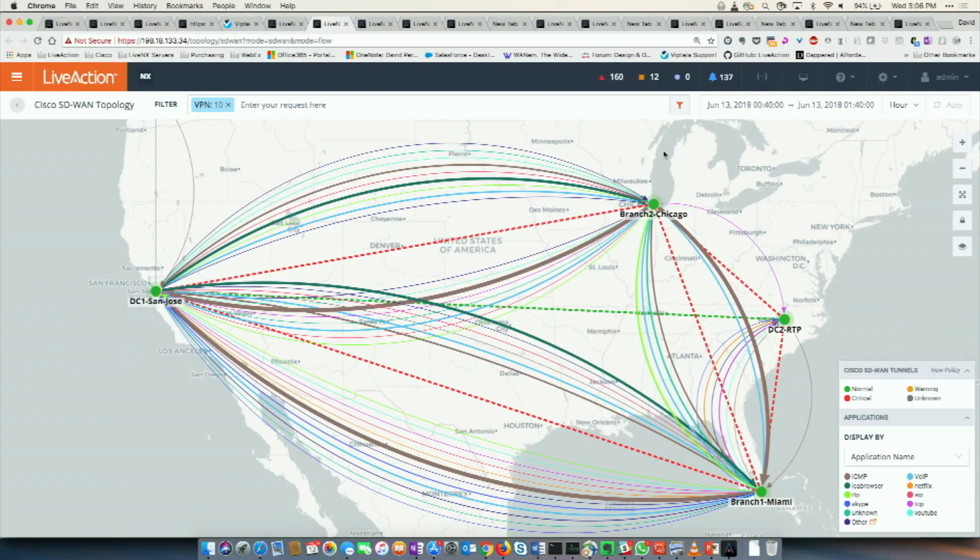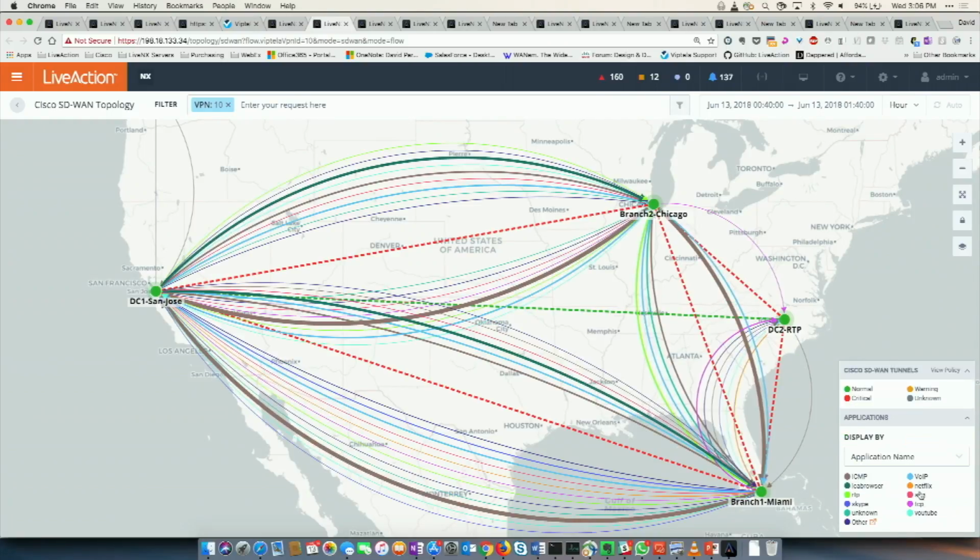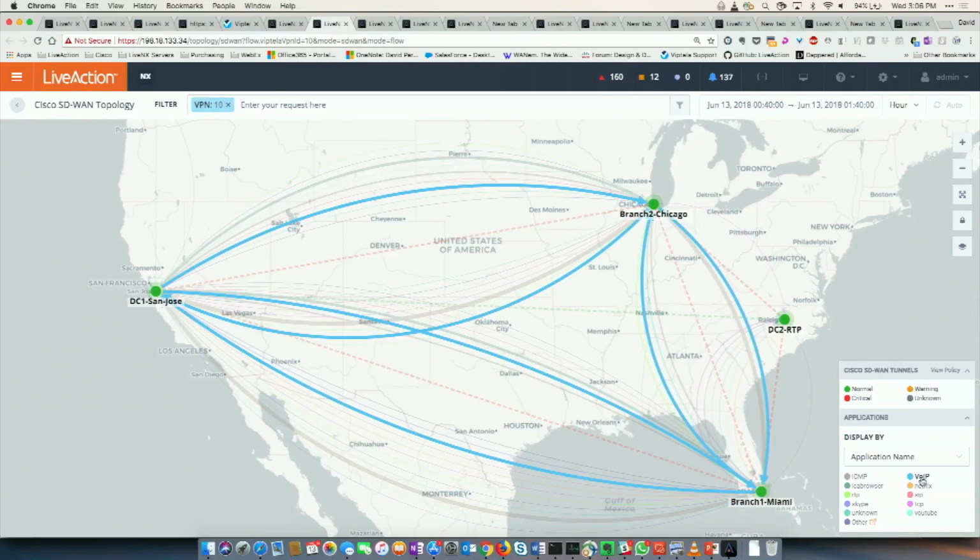It's VPN 10, and I'll go ahead and press the filter button. Now we looked at the backend database and we're showing you all of the VPN 10 traffic for all the applications. Now, we can then identify per application, is it really full mesh? In this case, it's supposed to be.